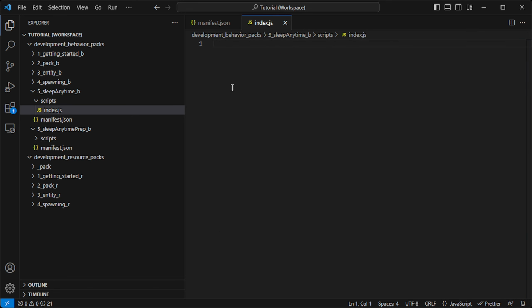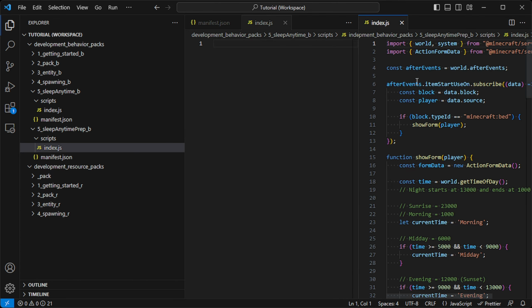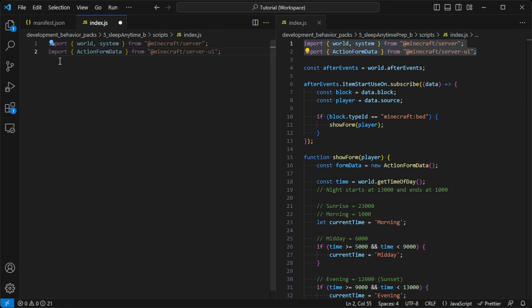Now, the first thing we're going to need to import is the actual server and server UI stuff from Mojang. And again, I'm just going to do some copy and paste in here because I have that available to me. So let's open up the one I've already done. Let's close that so I can see a bit better. And let's grab these.